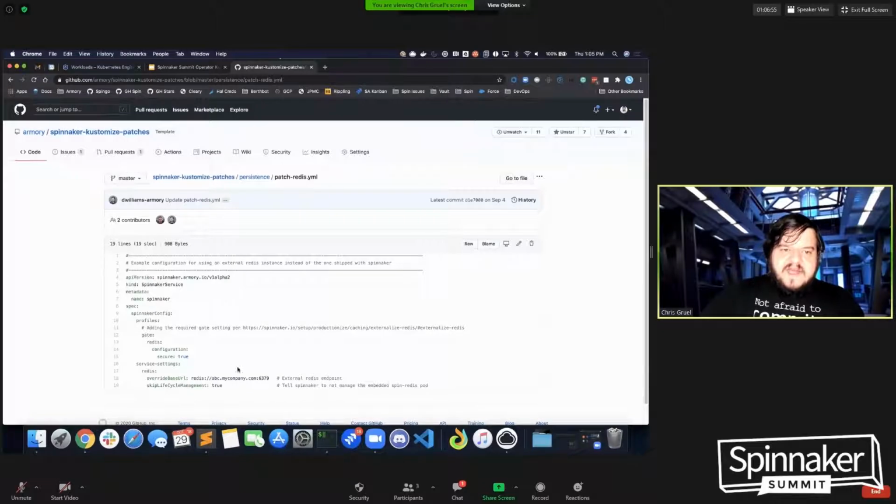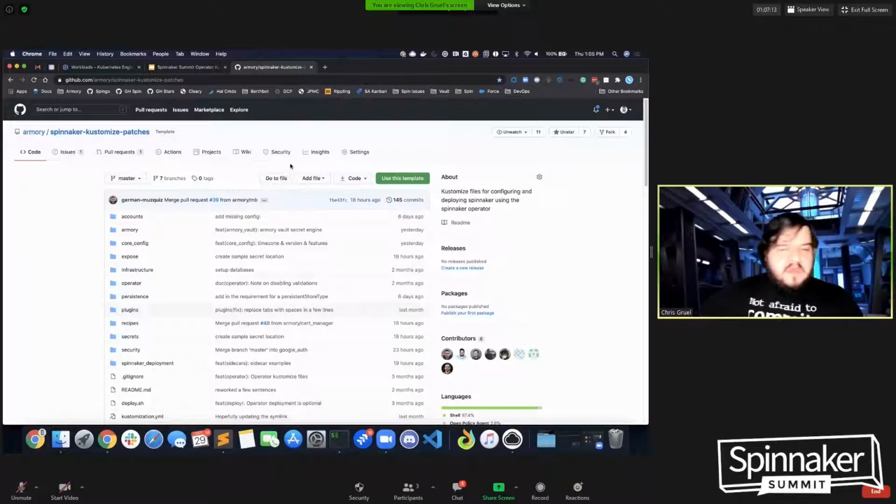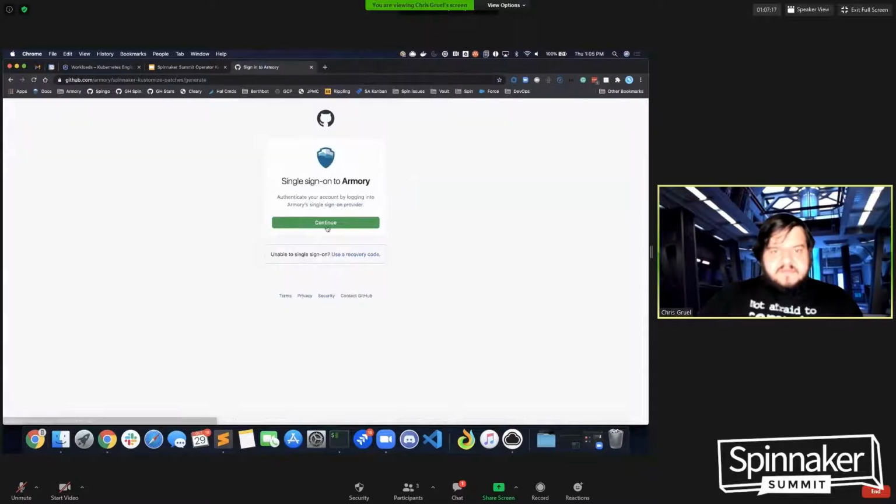So all of these files are templates. They're like saying, I want to use these, but because we're going to create a template, we'll be able to use them but change them for our own information. So let's start on that process. Let's go ahead and say, use this template.